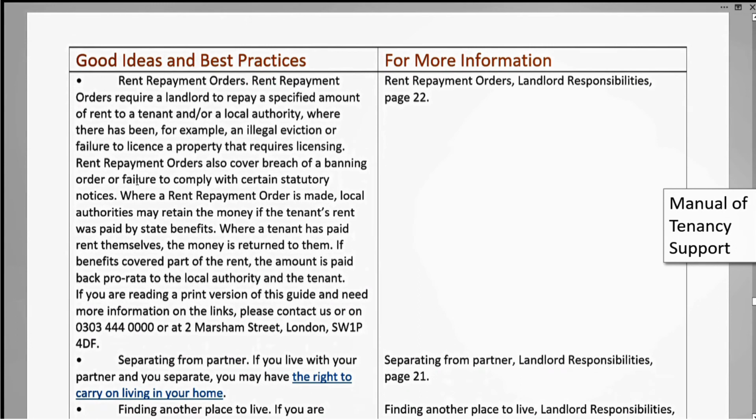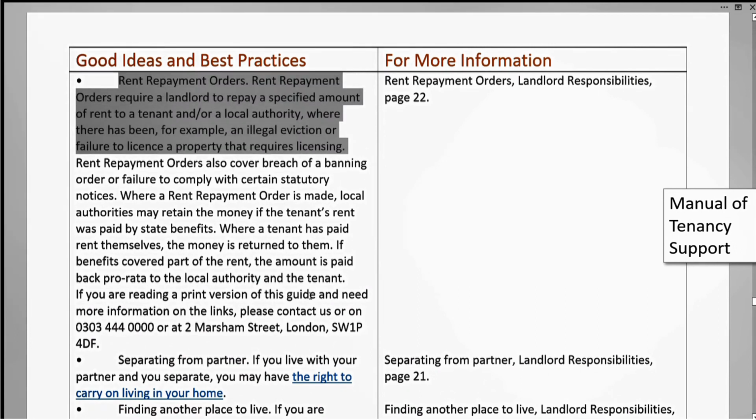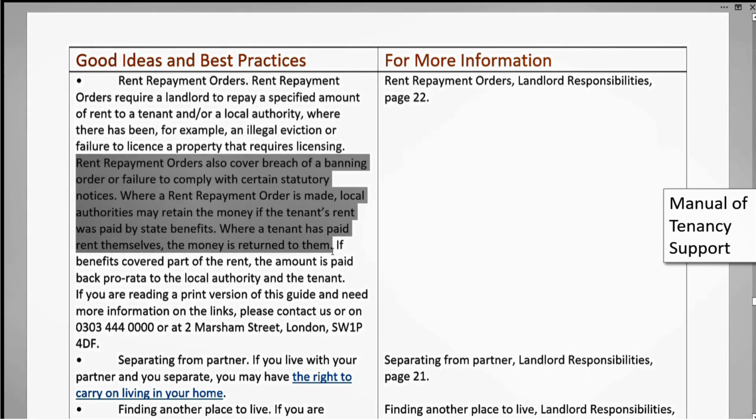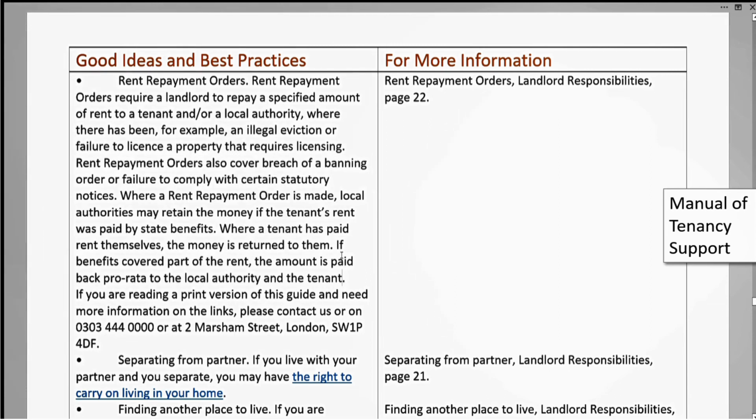Rent repayment orders. Rent repayment orders require a landlord to repay a specified amount of rent to a tenant and/or a local authority, where there has been, for example, an illegal eviction or failure to license a property that requires licensing. Rent repayment orders also cover breach of a banning order or failure to comply with certain statutory notices. Where a rent repayment order is made, local authorities may retain the money if the tenant's rent was paid by state benefits. Where a tenant has paid rent themselves, the money is returned to them.